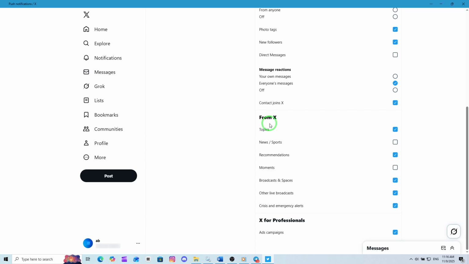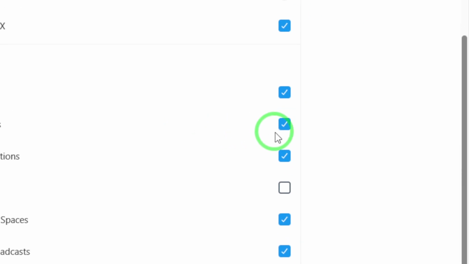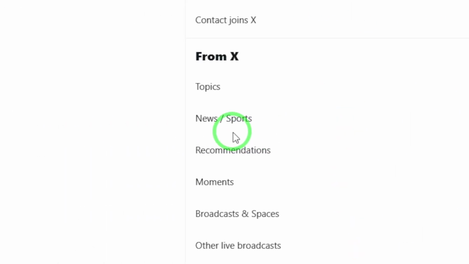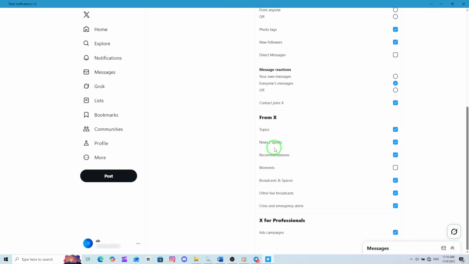By turning these on, you'll start receiving alerts for trending news, major world events, and live sports updates directly through your notifications. After you've checked those boxes, your settings will automatically save. You can close the tab and continue using X as usual.